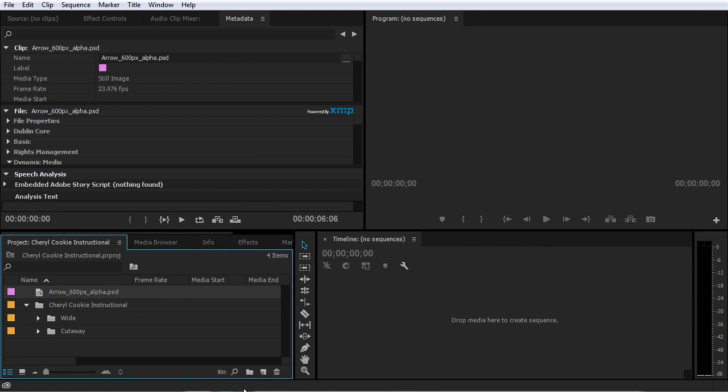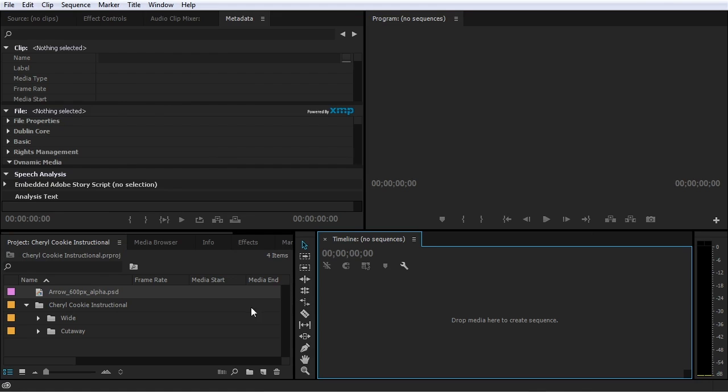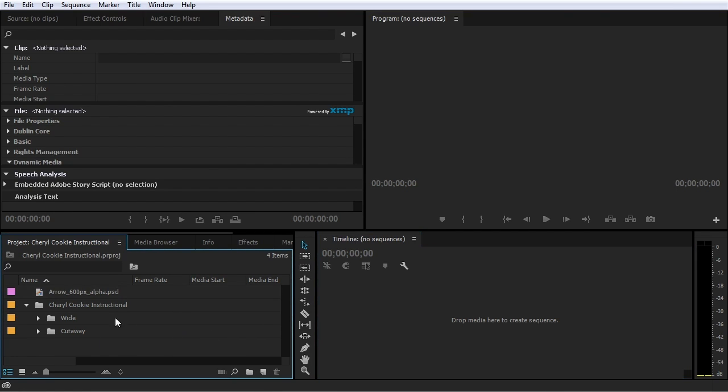So you can drag items into the project panel. You can also drag items into a sequence once you've created one. This way of importing files works well for a lot of different files, for graphics, for audio, for some video clips if they're shorter.